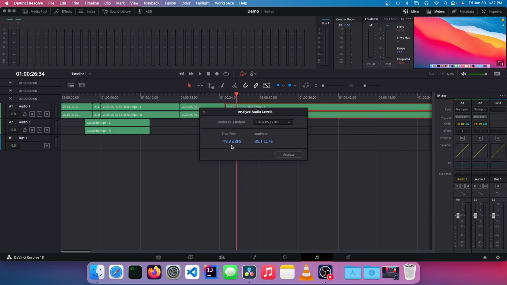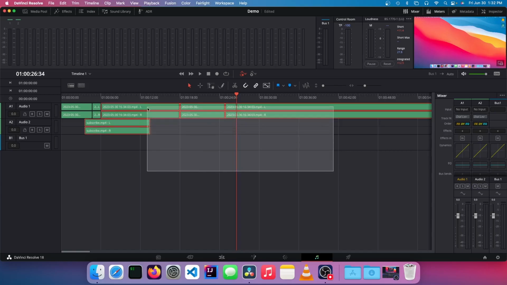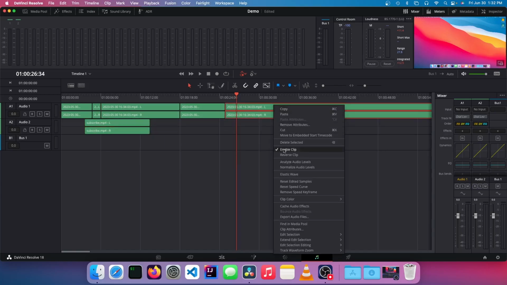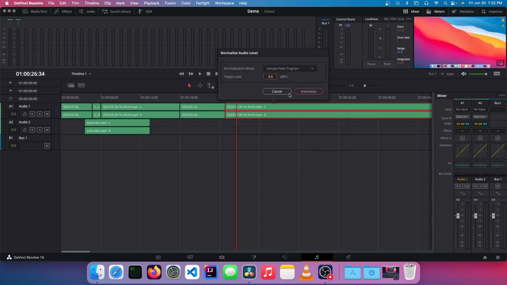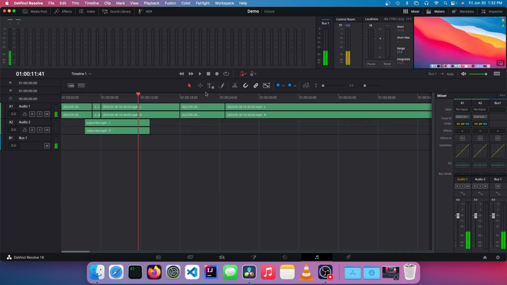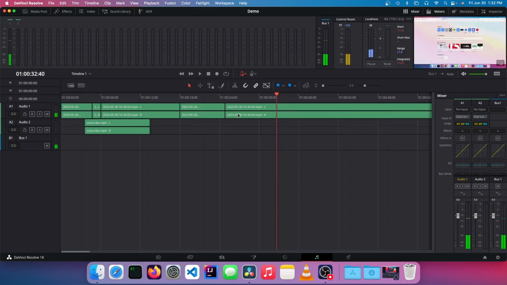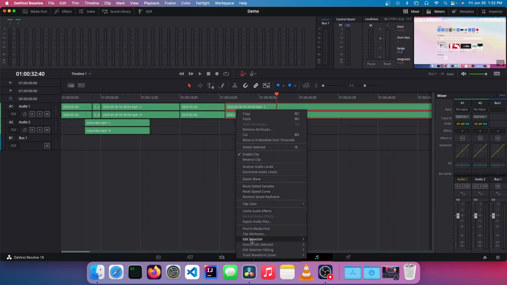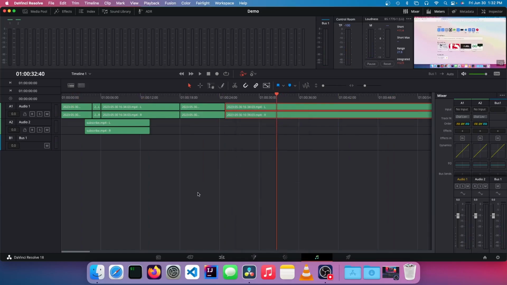And this is what we got. It gave us our true peak and our loudness. So we could close that. And yeah, so you could analyze it. And another thing it'll give you is normalize, which will adjust the audio levels so it's a desirable amount and all of it's pretty consistent. So yeah, there are so many options in the Fairlight tab, like echo reduction and stuff. But that stuff you don't really need to know for basic edits.